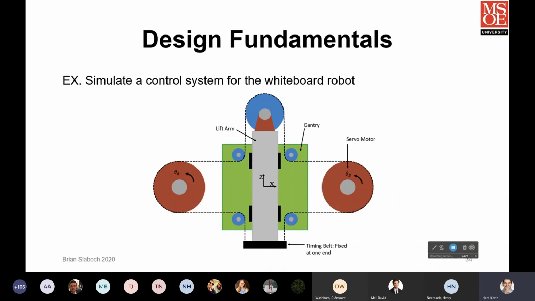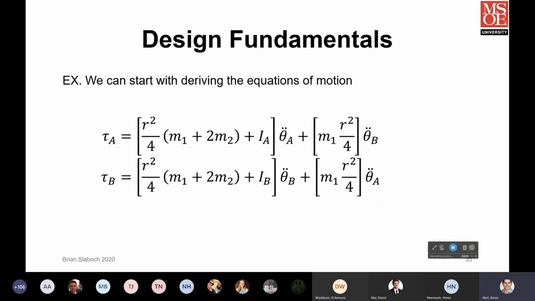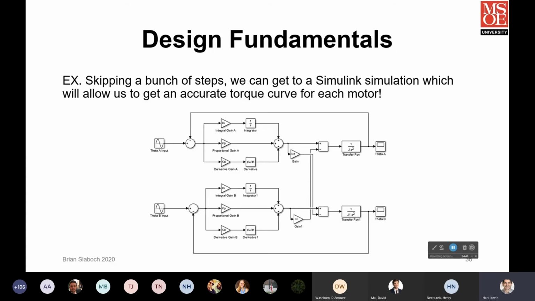And so one thing you might need to do is you might need to simulate a control system for this robot. Okay, so in doing that, you come up with your equations of motion, and you can get expressions for torque profiles. So this is how you're relating the mathematics that you do, let's say in a controls course, to your actual design. Right, and then you can go to Simulink and you can simulate, we can actually predict what that torque requirement on that motor is going to be before actually building the robot.